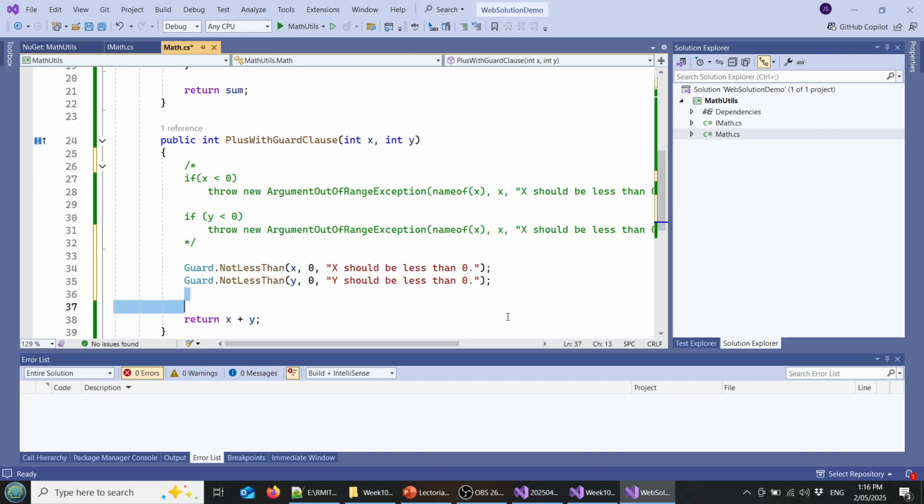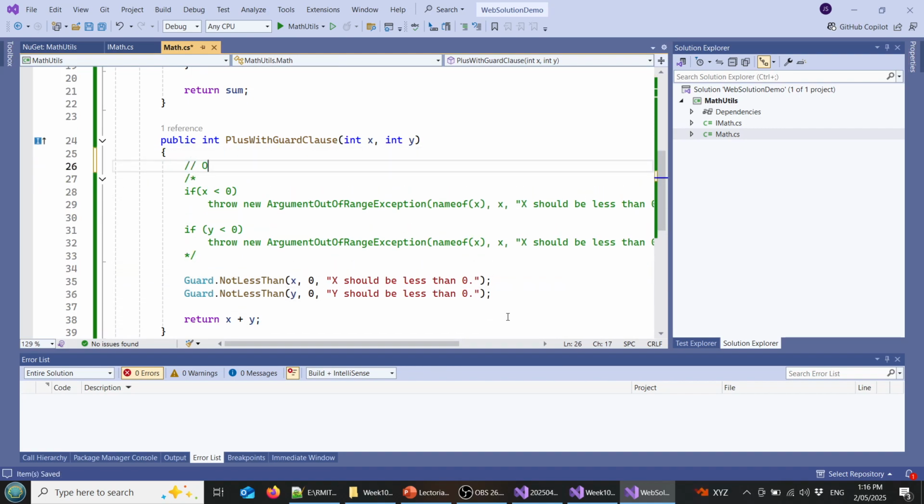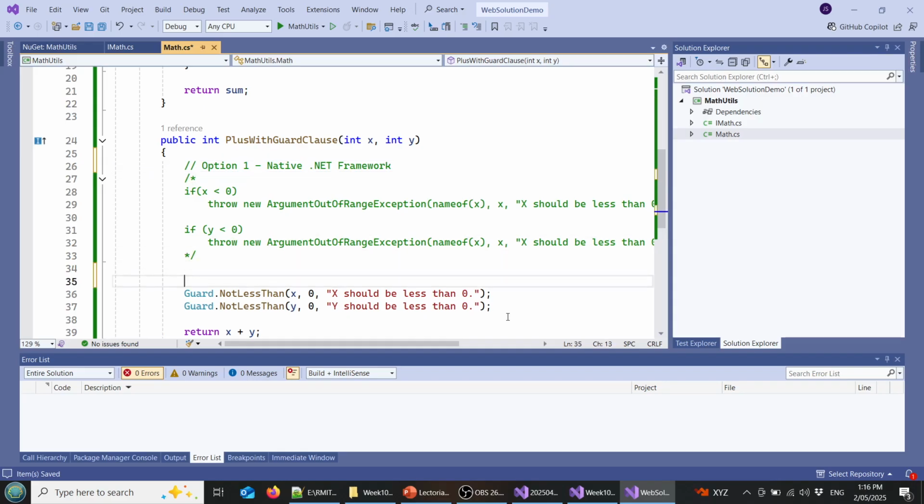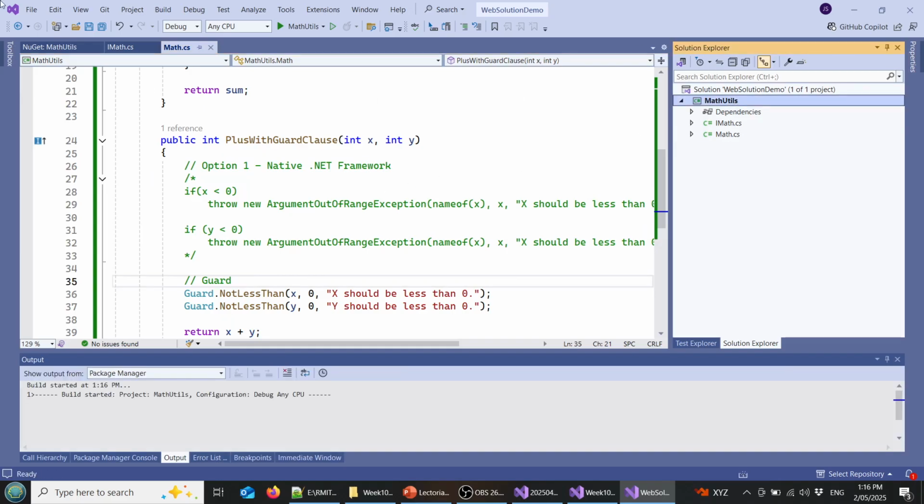Okay, so you can just use the first approach without the third-party option, which is the native .NET framework, or you can use the Guard third-party library. Okay, so the next part: we've done our class library here.